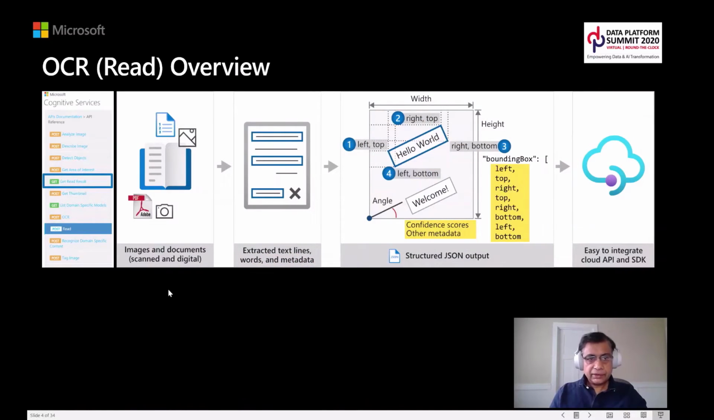So at a very high level, the way OCR works is with a couple of read operations that are part of the Computer Vision API in Cognitive Services. The service takes in images and documents, specifically PDF and TIFF documents here, which can be multi-page, up to 2000 pages long. This service will extract text lines and words and some other metadata in the form of a structured JSON output that you can integrate using the Cloud API or the SDK. And all of this, by the way, is also available for on-premise deployment as Docker containers.